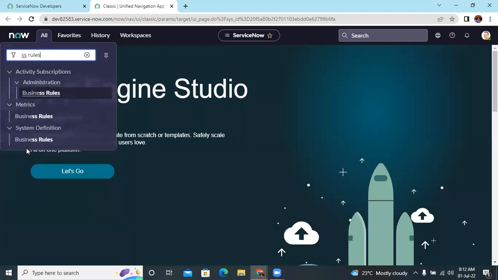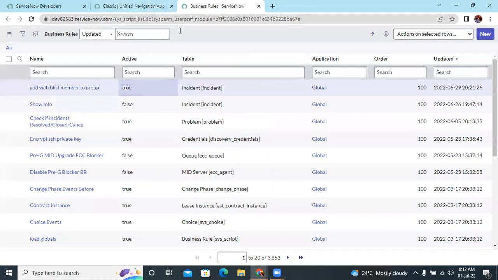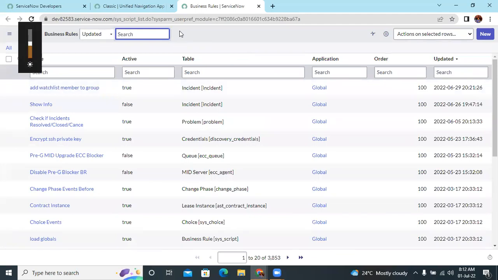In business rules, the difference between after and async business rule is this: until and unless the after business rule runs, the user won't be able to see the form loading. The form will be in loading stage until all the after business rules run on that particular table. But with an async business rule, it will create a scheduler, and that scheduler will take care of executing that particular code.